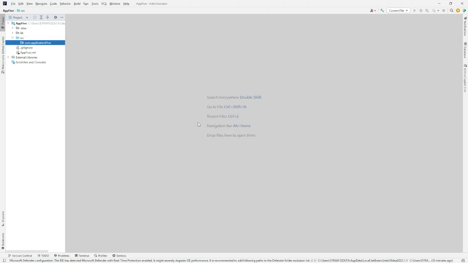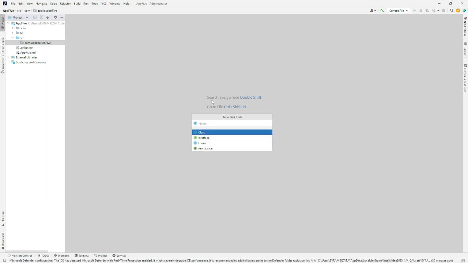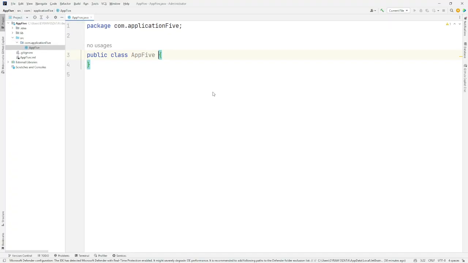com.application5. And then inside our package, we create our project, or we create our Java class. So we name it app5. Okay. So now the first thing we want to do is to write our program to declare our variables.